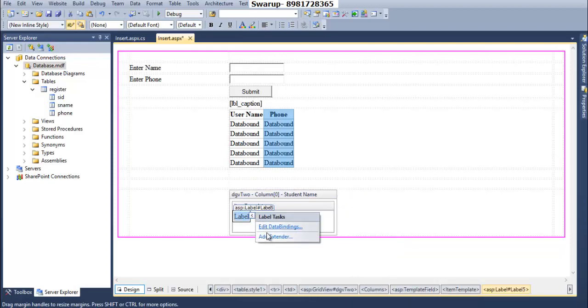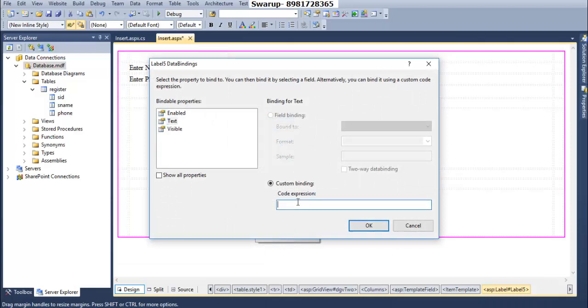Now I will click this one and I will go for edit data binding. And I didn't mention the name of the column. That's the reason only the label was shown. Now I'm mentioning the column.